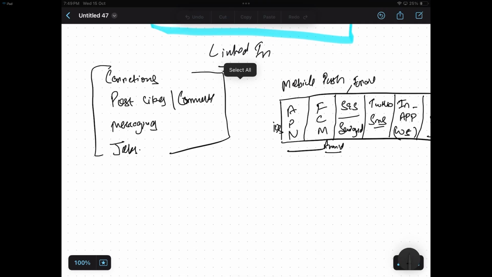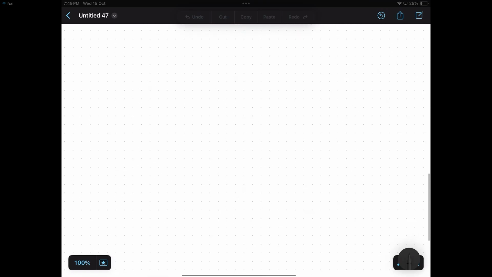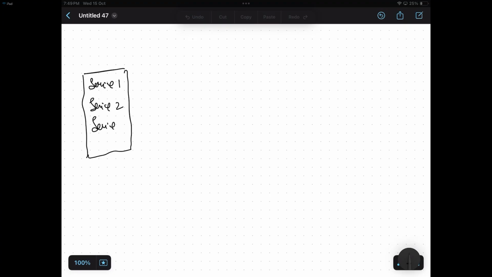Suppose we have four services: connections, comments, messaging, and jobs. From these four services, let's first design how you will receive the notification from the system, right? You have to understand there might be service 1, service 2, service 3, service 4, right? They might be standalone services, again microservices, particular independent microservices.